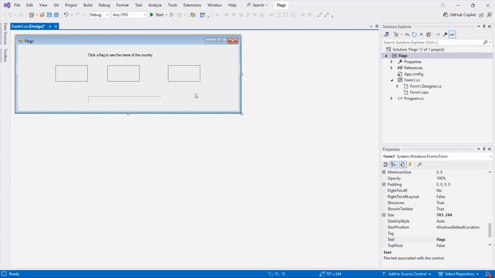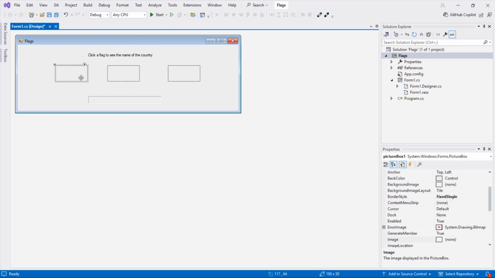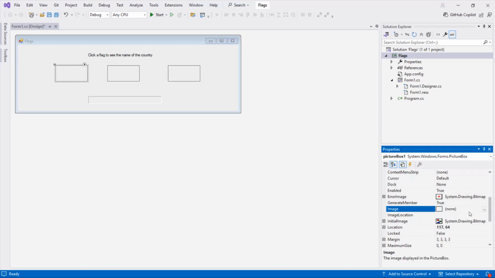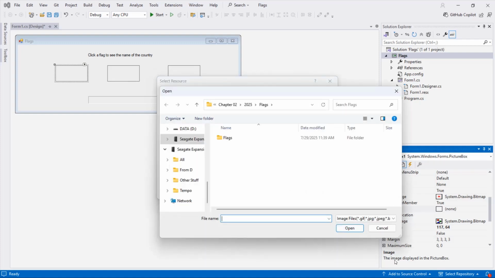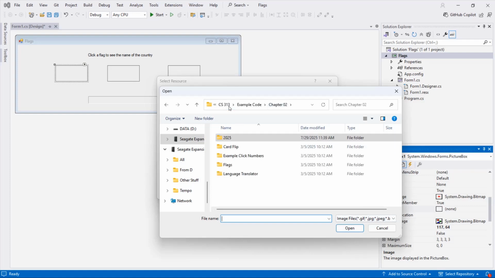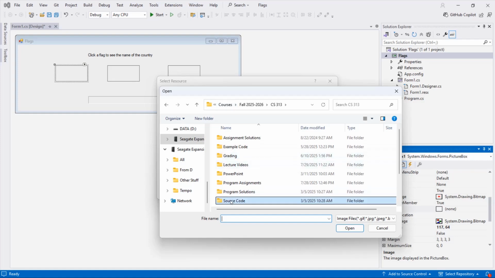So what we want to do now is be able to get the pictures in the boxes. So I'm going to click on this one. Just a second. I'm thinking, okay, we need to get the image in there. So we come down here, find the image, and click on the ellipse. Then you want to do local resource and import. Now, when you do this, you have to go to where you have your source code that I told you about getting off of the system. Okay, there's my source code folder.